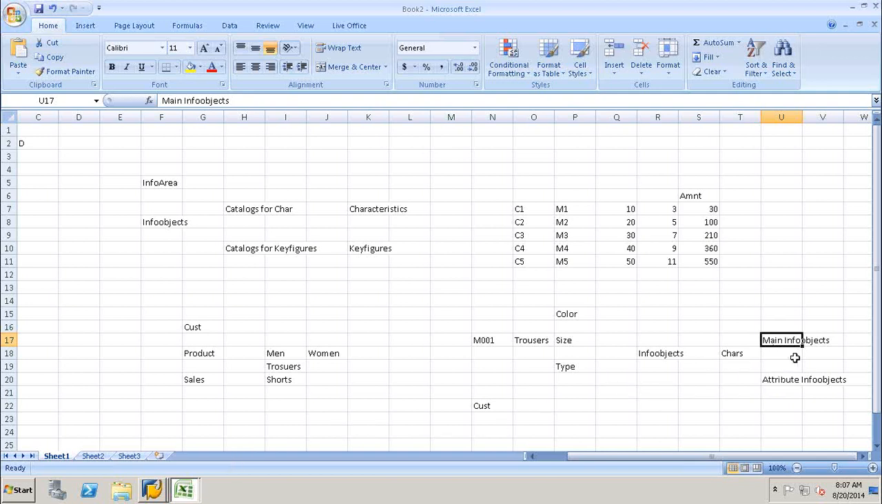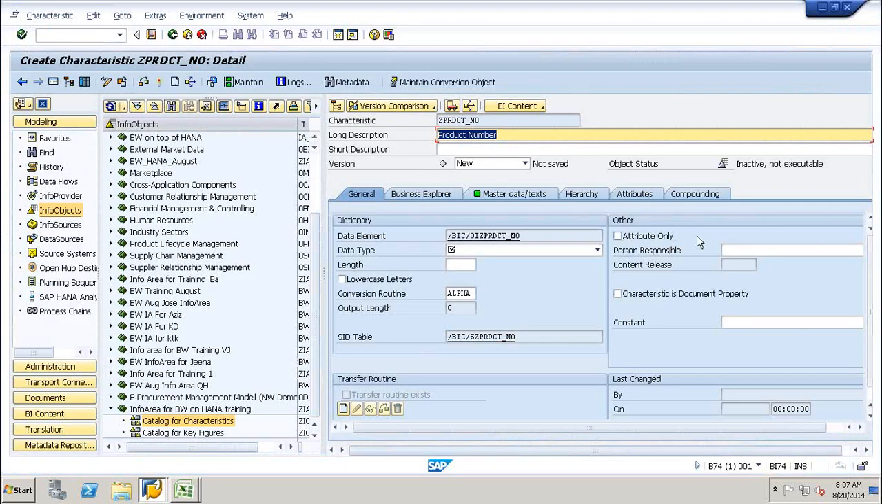The only difference is when you create an info object: if you want to use it always as a main info object, you will not select the attribute option. But if you want to use it only as an attribute, wherever you use it, you will select this option. That is all the difference. We'll learn about it as we go along. Don't get confused by all this theory right now.